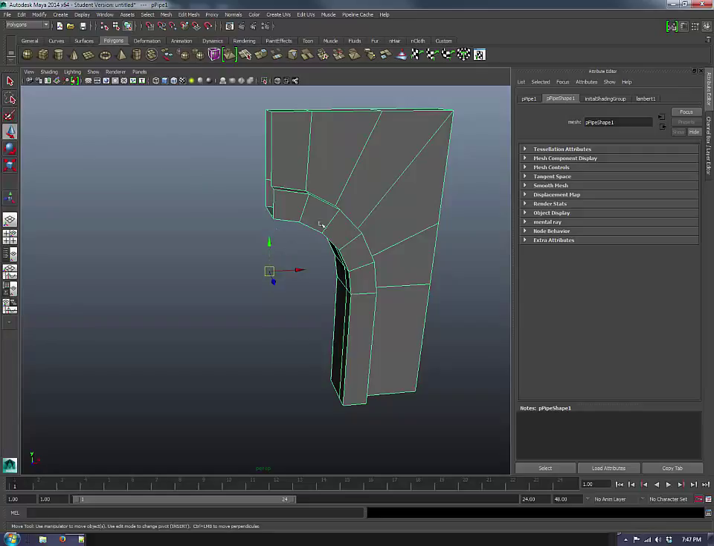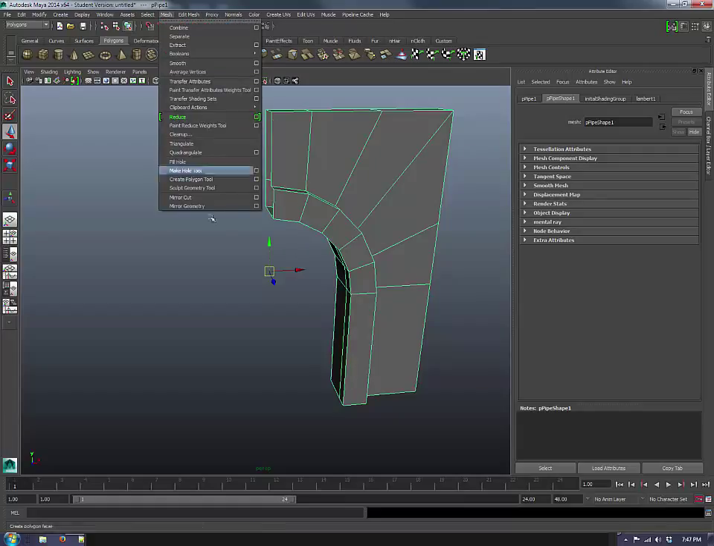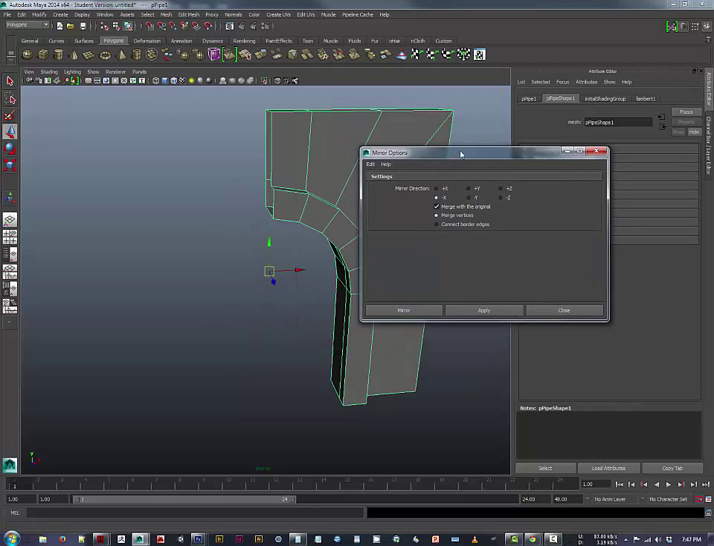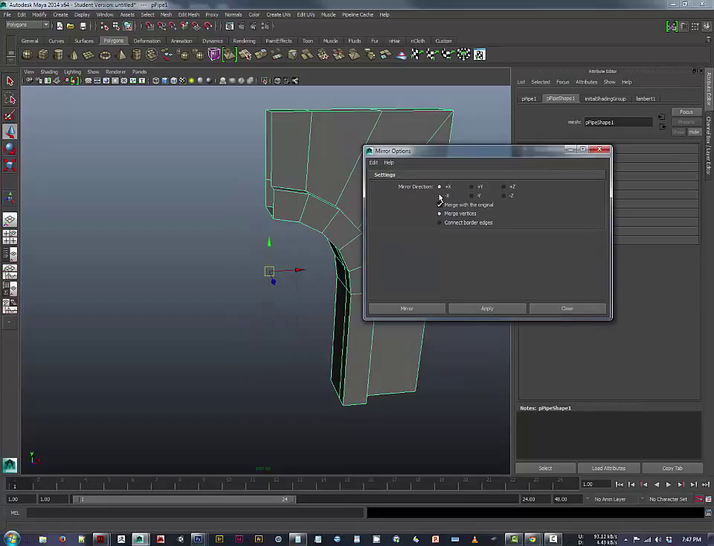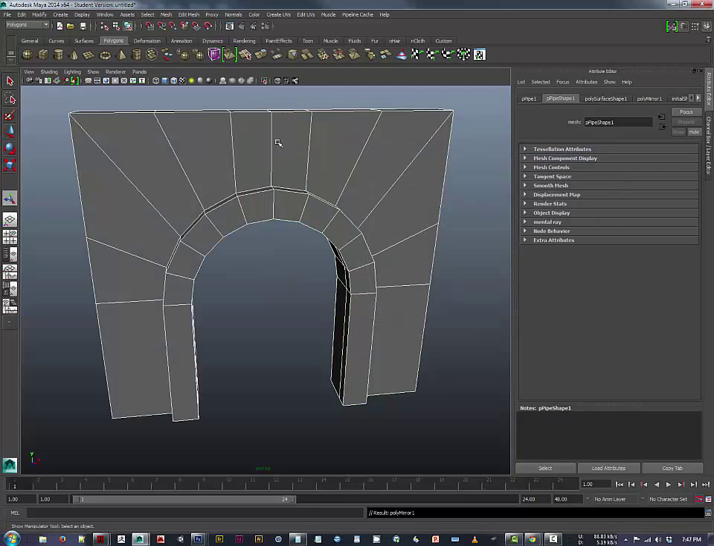So now I'll go back to object mode and double check my pivot is in the right spot. With this selected, I'll go up here to Mesh, Mirror Geometry, click on the options box here to the right, and like I did before, I'll choose -X for the mirror direction, and I'll have Merge with the Original and Merge Vertices on. Now I'll hit Mirror, and lo and behold, we have our complete arch.